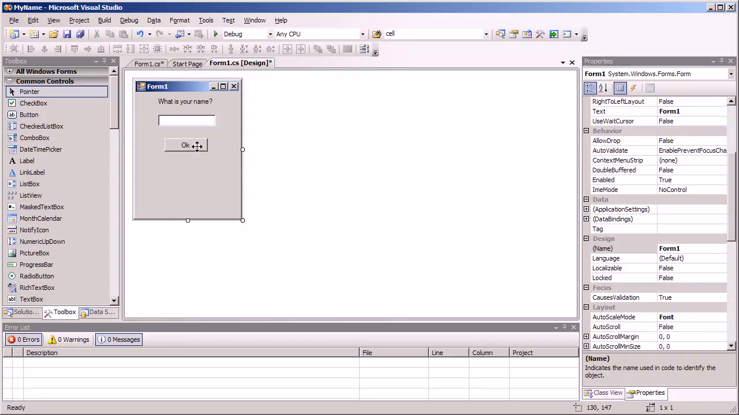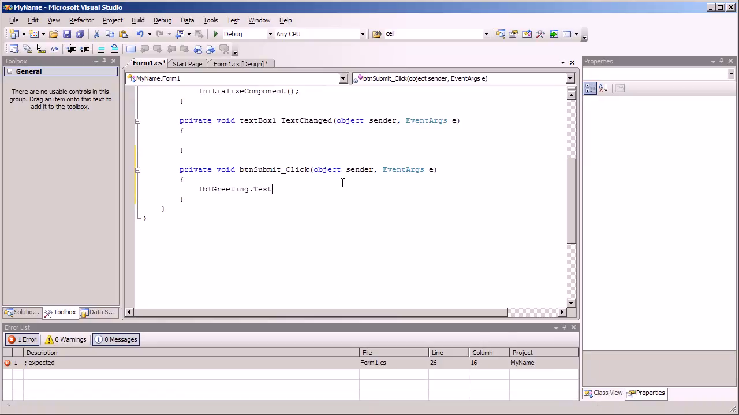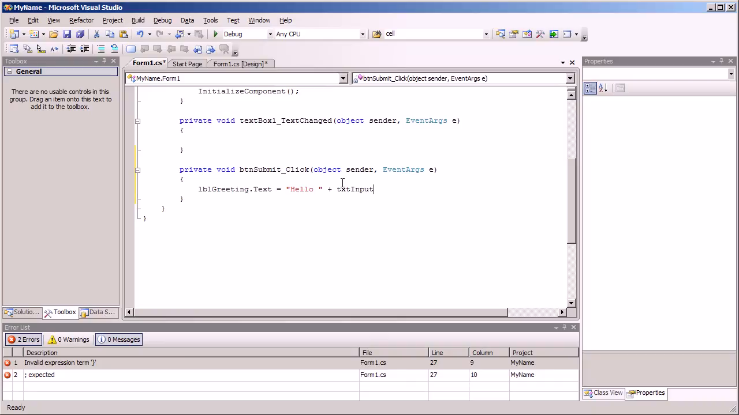Okay, and remember how we did the button click event? We're just gonna double click here this time, and when button submit is clicked, lblGreeting.Text will be equal to "Hello " plus txtInput, that's where the user types something in, .Text. There we go.